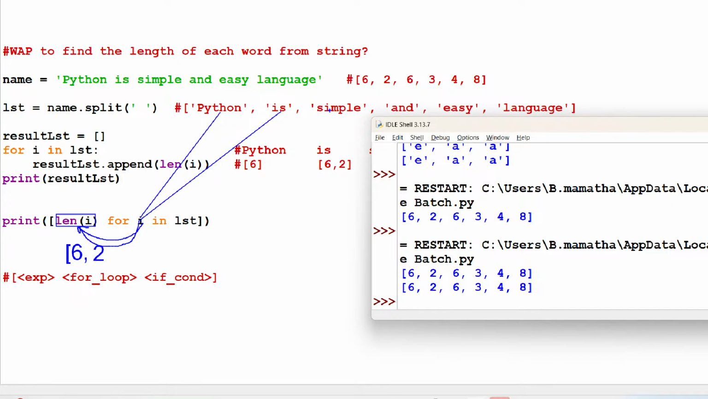Next time the i value is simple. Length of simple is 6. Next time the i value is under. The length is 3. Next time it is easy. The length is 4. Next time it is language. The length is 8. Now all is over, close the list. That's all. Now print the list.